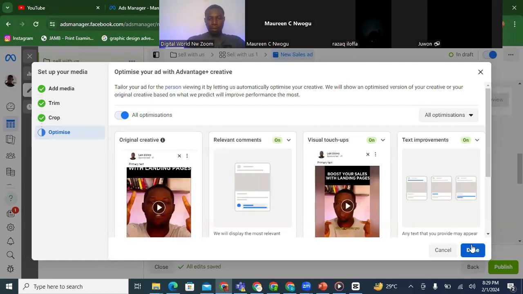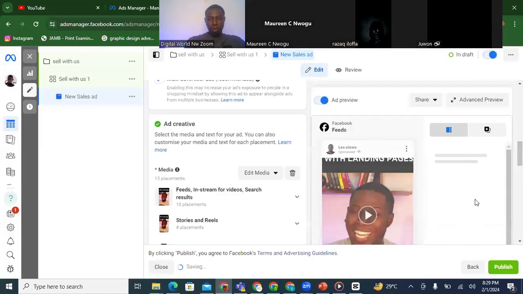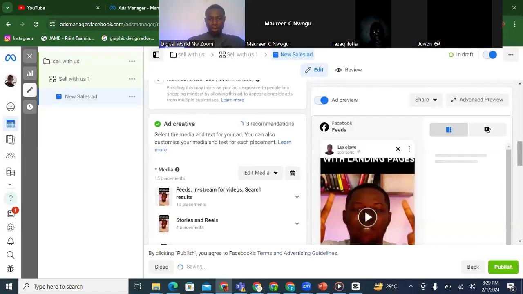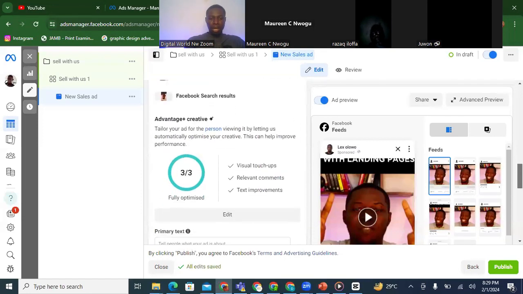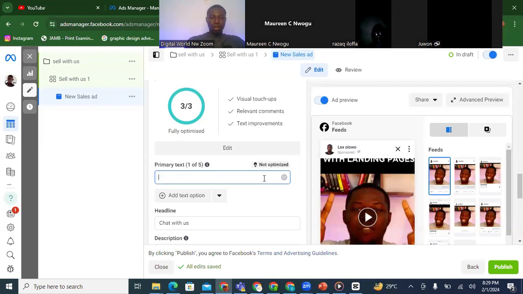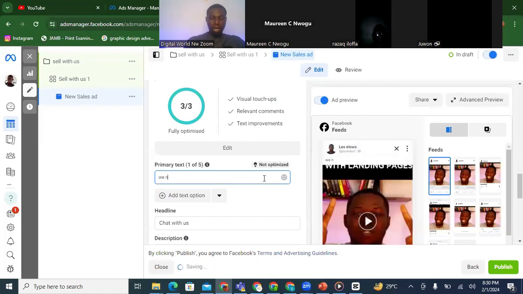Now, once you click on next, it's going to show up like this. And then we have our ad. So this is the ad we're going to use. Next, we want to put in a headline. The primary text is going to be on top of the text. So you just type what you need about what you want to be there for the primary text.